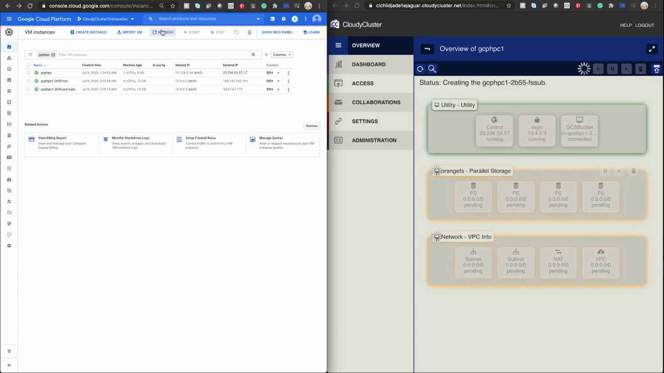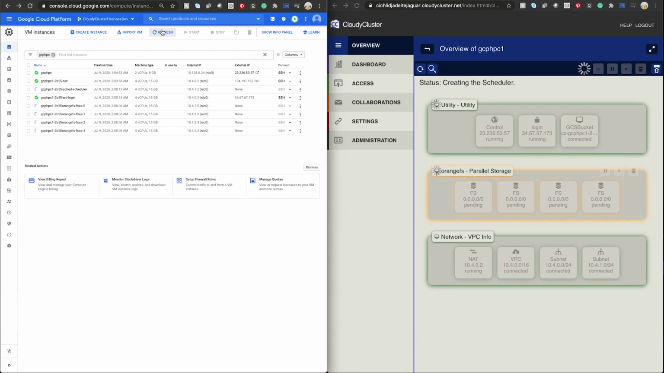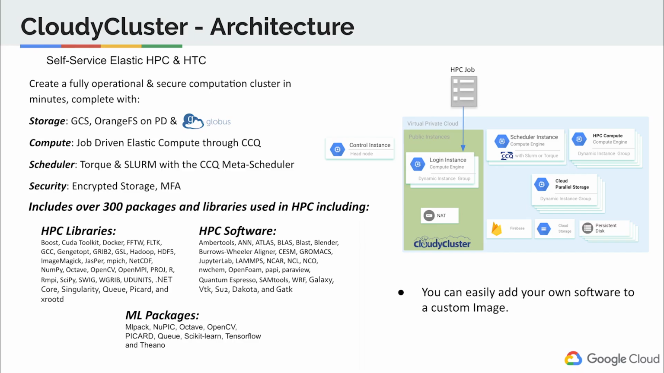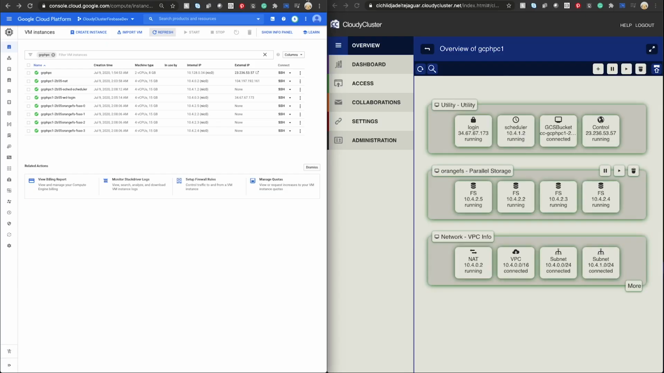Now we'll watch a sped up version of all the instances launching, configuring, and setting up everything that is needed for that HPC environment. While we're waiting for the remaining configuration, you can see that CloudyCluster also comes with over 300 packages and libraries, including standard HPC libraries and software and even ML packages that are on standard HPC systems. All of these will be ready to run once the HPC system is completed configuring.